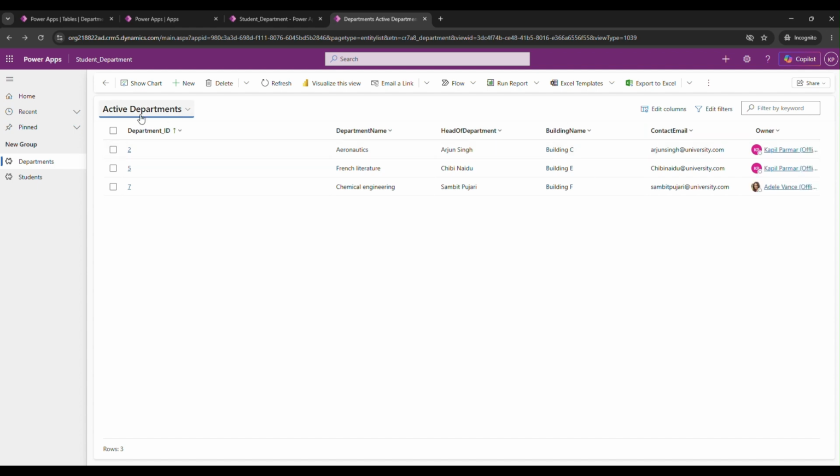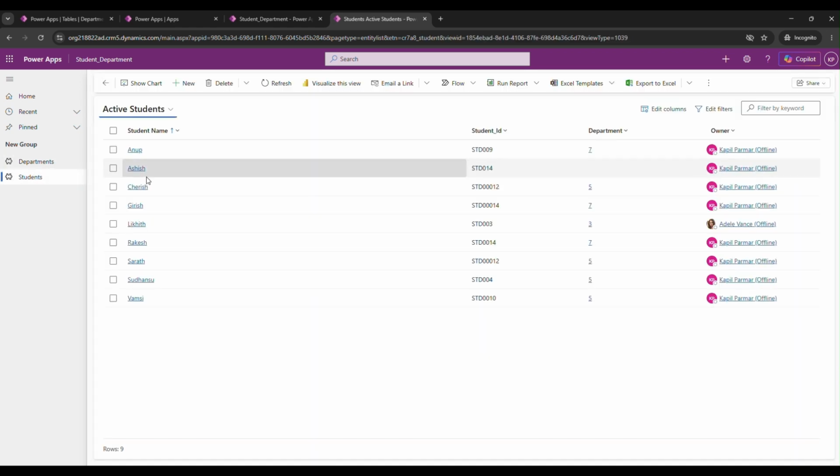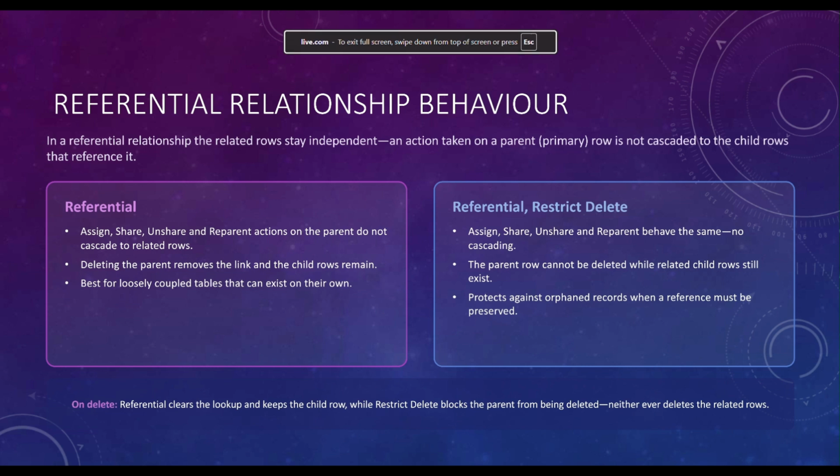then that department row has been deleted. And if I go to the students table, we can see the Ashish row is there. However, this department lookup is blank for Ashish. Now, if I go back to the slide, we have one more referential behavior also, which is restrict delete.